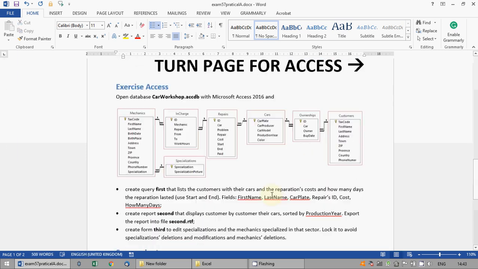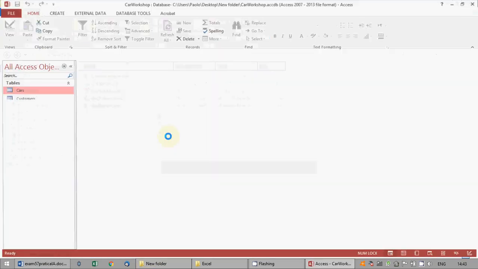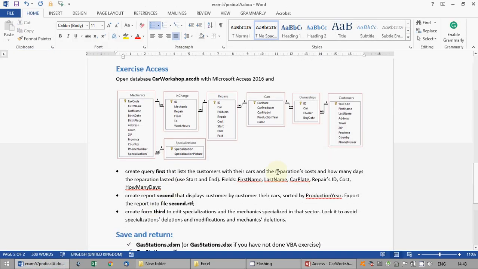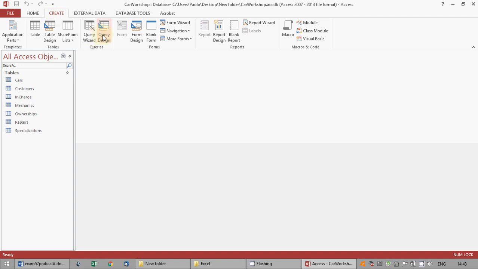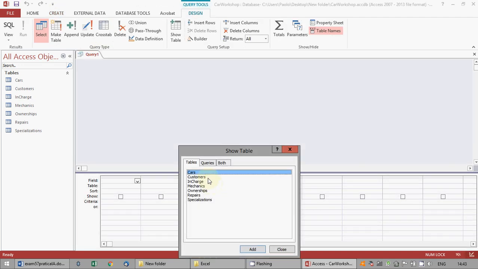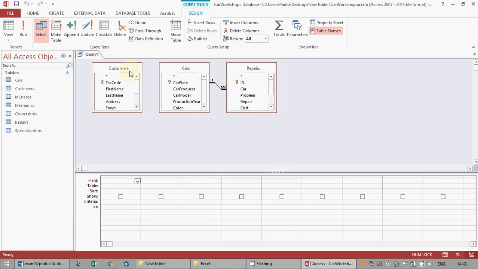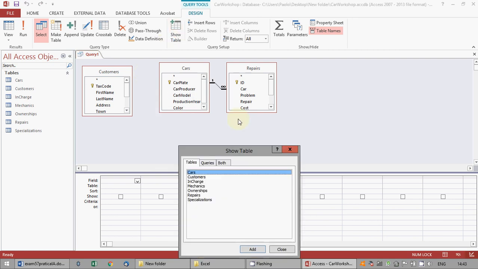Okay, let's go to Access. I open the Access file. Enable content, otherwise it doesn't work. Create query first, list the customer with the cost and the reparation cost, and how many days the reparation lasted. Very easy. Create query design, customers, cars, reparations, add. I insert also the other table.